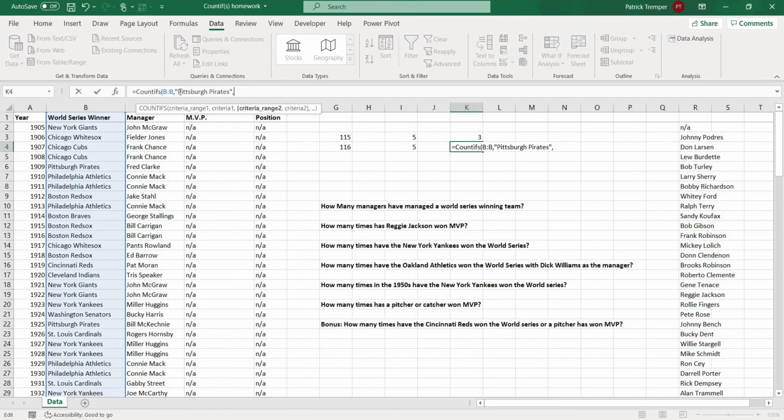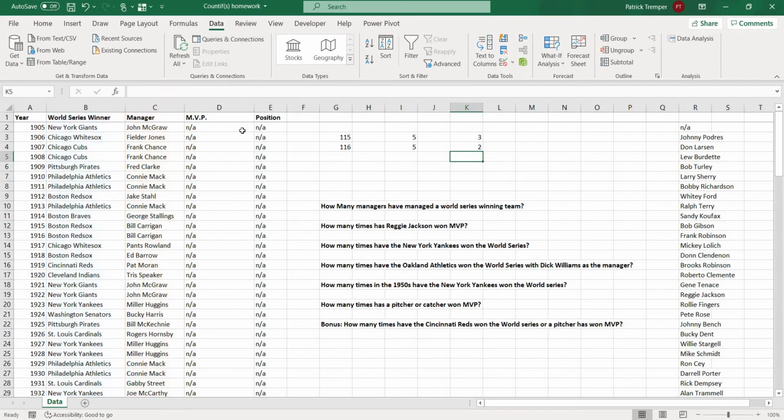And then in column C, we're looking for Danny Murtaugh. There you have it. The Pittsburgh Pirates have won the World Series twice with Danny Murtaugh as manager. This is a demonstration on CountA, CountIf, and CountIfs. Let's see if you could answer these questions based on what you learned.